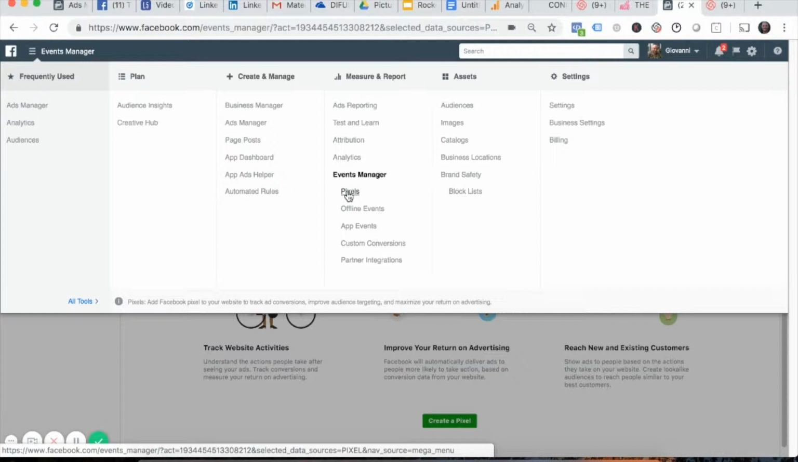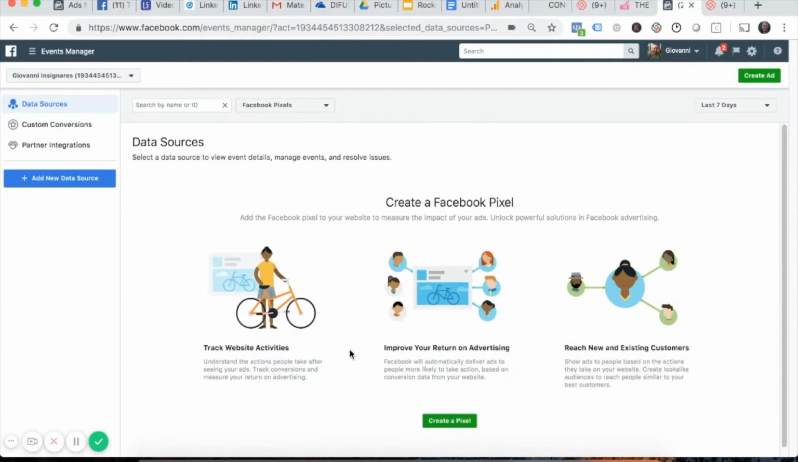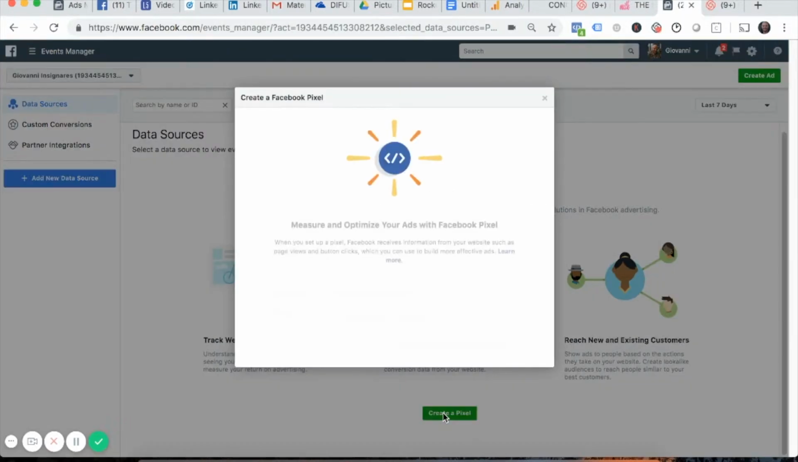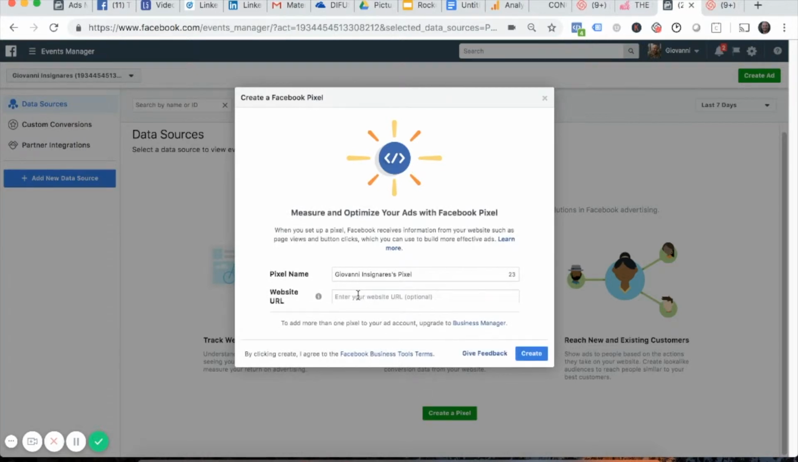When you click there, that's going to bring you to this screen I already have open. And to create a pixel, all you're going to do is simply click on the Create a Pixel button, that green button at the bottom of the screen right there. So go ahead and create pixel. You're going to then enter the URL. It's optional, but you can enter the URL that you intend on installing the pixel in. And then you're going to click Create.